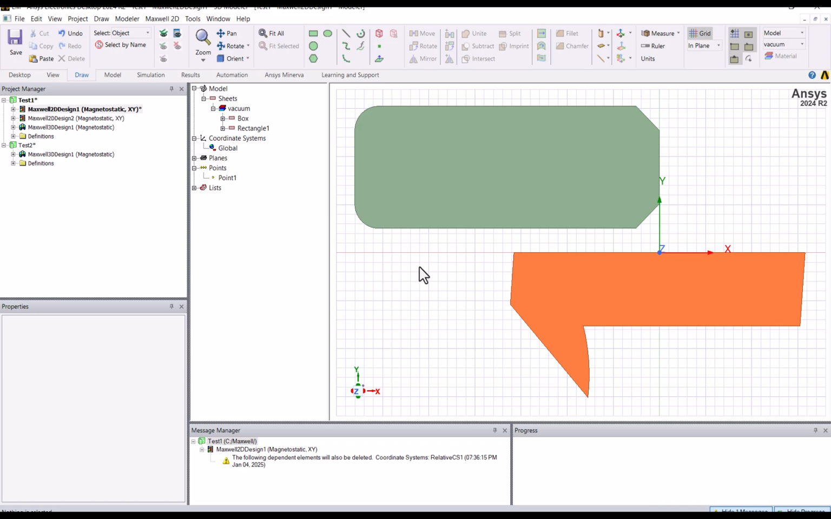So these are all the options that we wanted to cover before we start with the actual modeling and going into the finite element analysis using Maxwell. So that's it for this lecture.